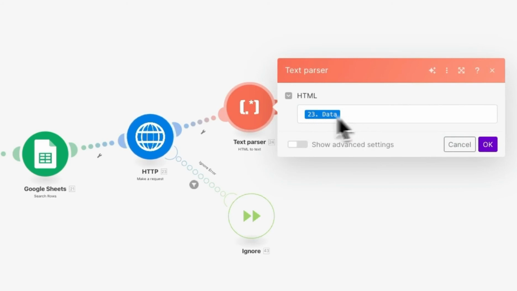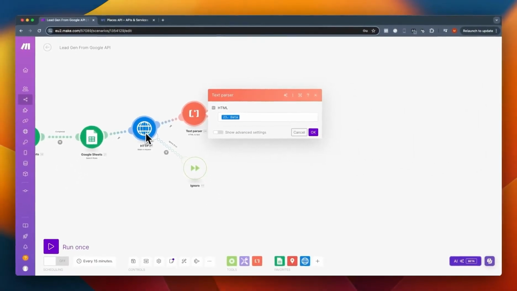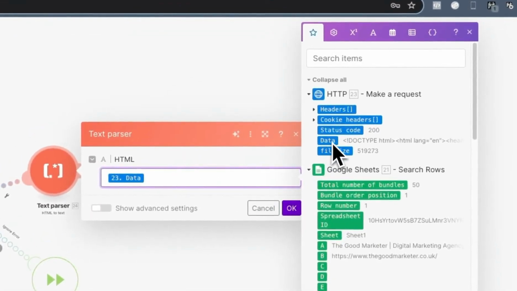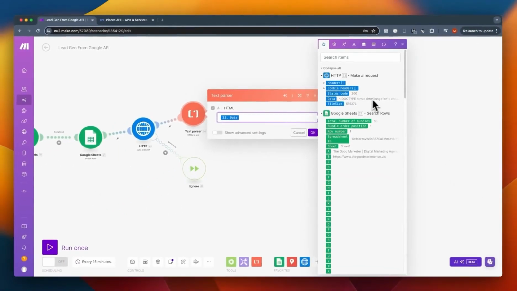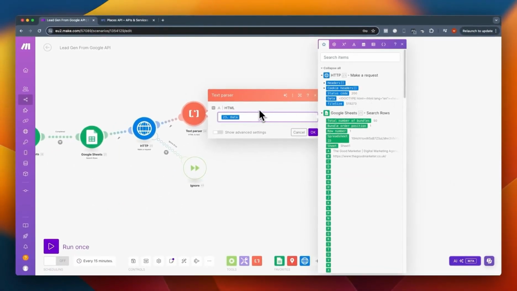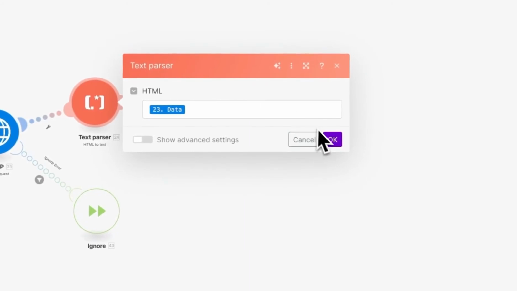Next we have a text parser. This is going to take all of the data from the HTTP module, which is going to come out as HTML code. We don't want that, that's lots of unnecessary text. All we need is the actual legible text content. So we just clicked in this box and I selected the data. As you can see here, this was an example of what was coming out. This will be pre-filled, but that's how we set it up.